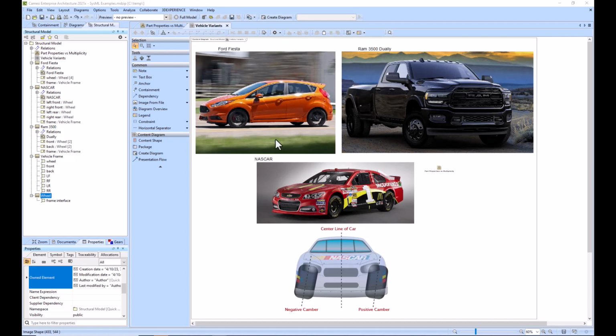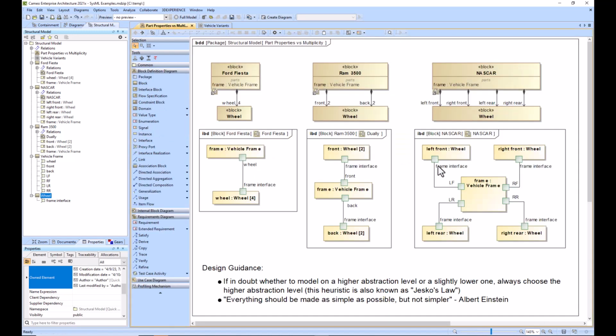It's important to know that on the Ford Fiesta, all the wheels are exactly the same. On the Dually, the front wheels are different than the back wheels, and on the NASCAR, all four wheels are different. So we'll jump to our SysML diagram. For our Ford Fiesta, because all the wheels are exactly the same, we'll just have one part property with a multiplicity of four. And this is the simplest way to model it.